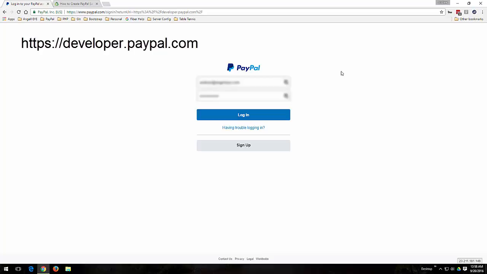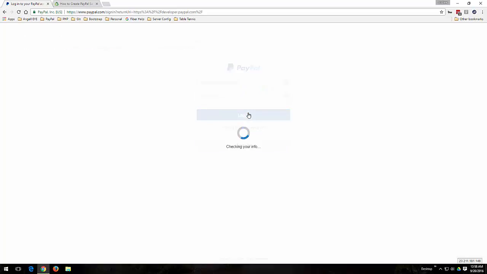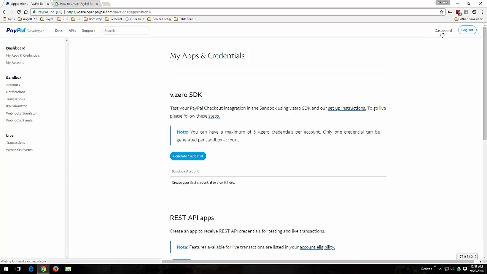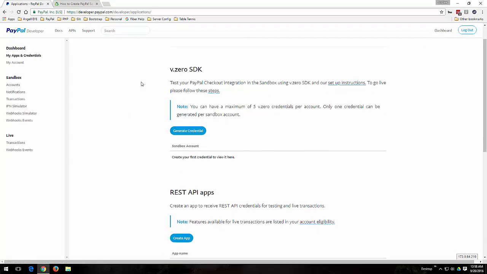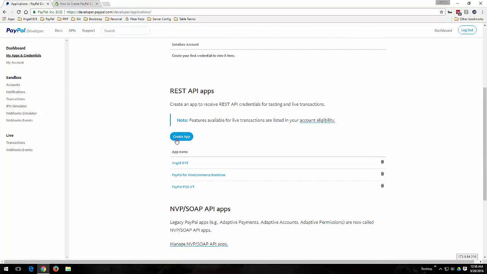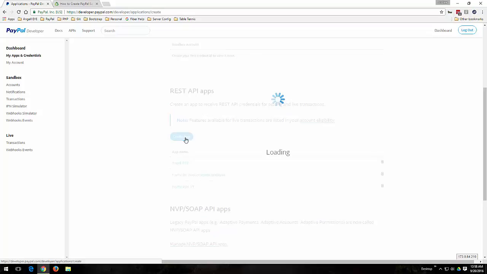First, log in to your PayPal developer account. Then click Dashboard to enter your PayPal developer dashboard. On the left, click My Apps and Credentials. Scroll down to the REST API Apps section and click Create App.